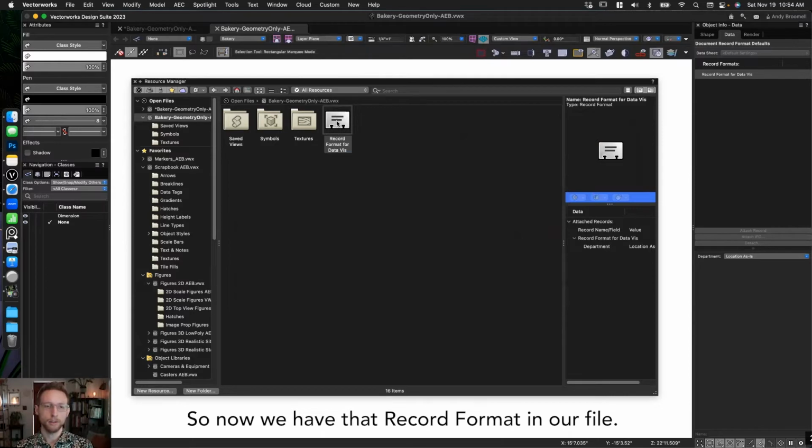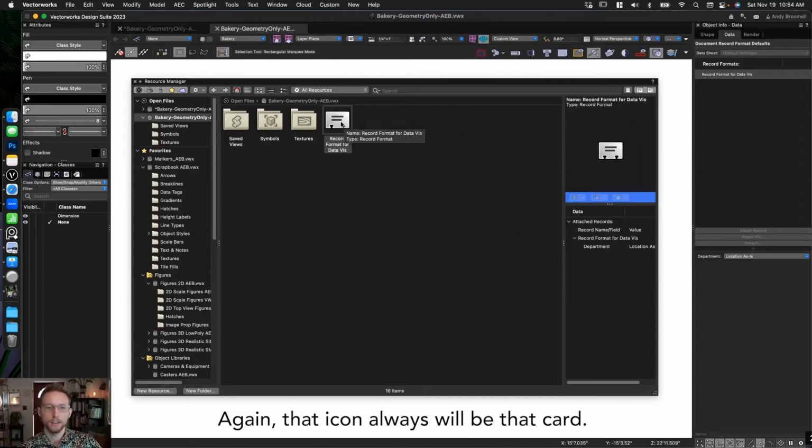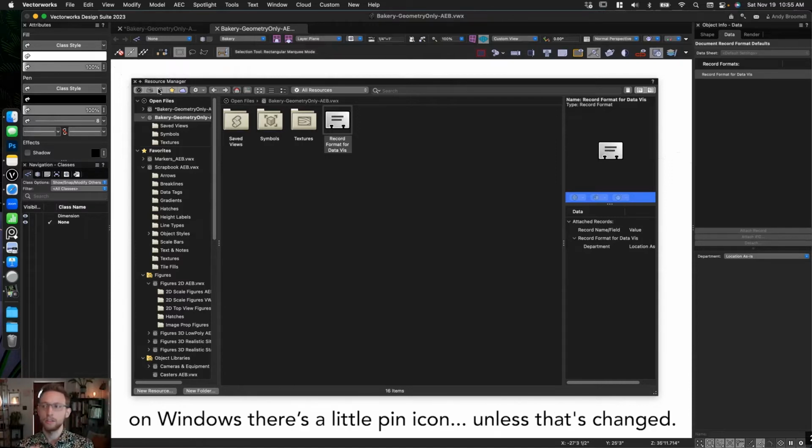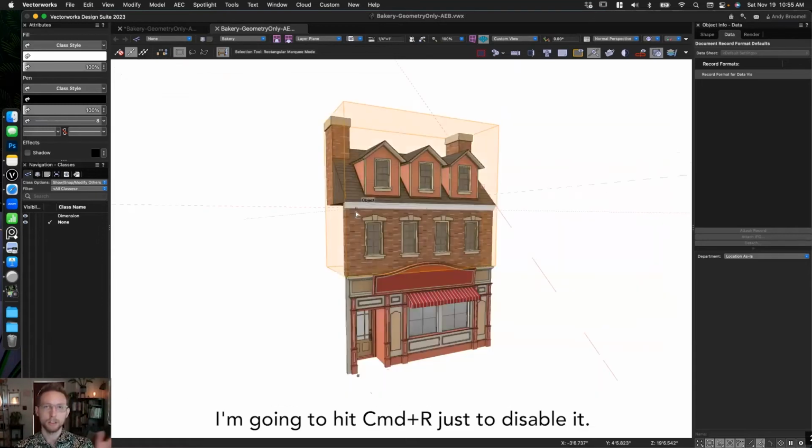So now we have that record format in our file. Again, that icon always will be that card. Once you've set that up, you don't need the resource manager anymore in this process. So you could either close it out or just minimize it with the plus or minus. On Windows, there's a little pin icon, unless that's changed. I'm going to hit Command R just to disable it.